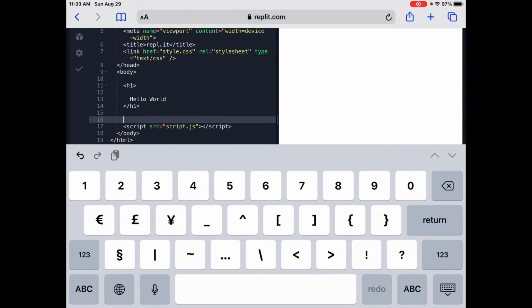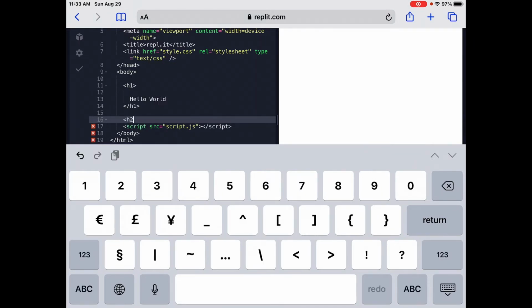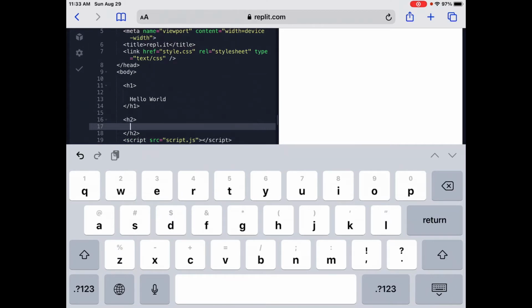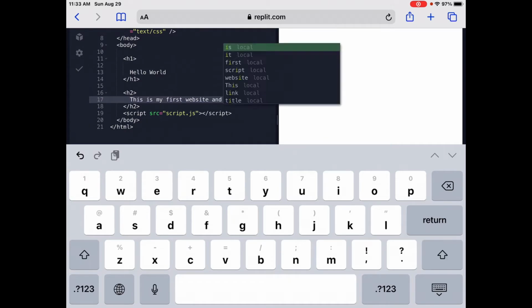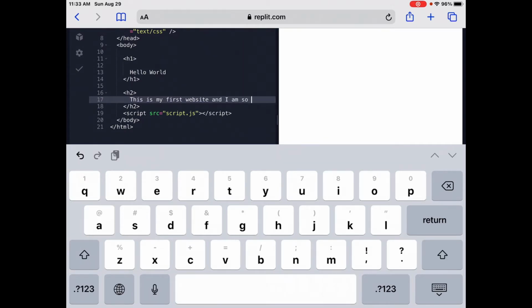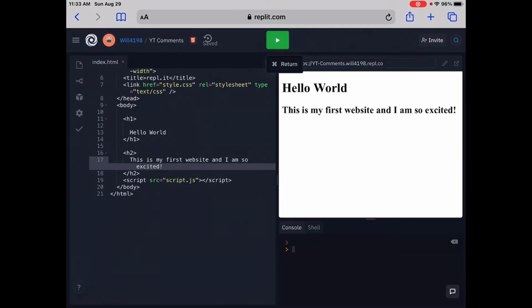And let's see, we're going to go like this, H2, let's close that, and then return. And we're going to say, this is my first website, and I am so excited! Exclamation point. And let's run that. Perfect!